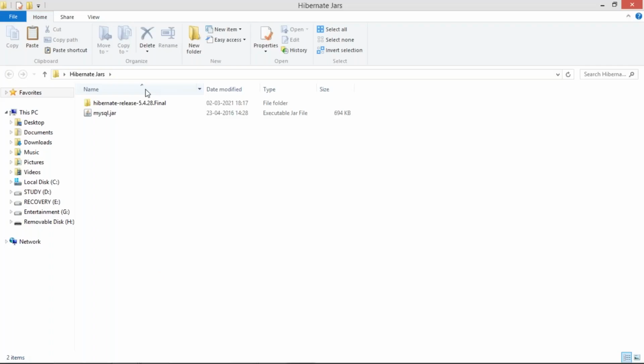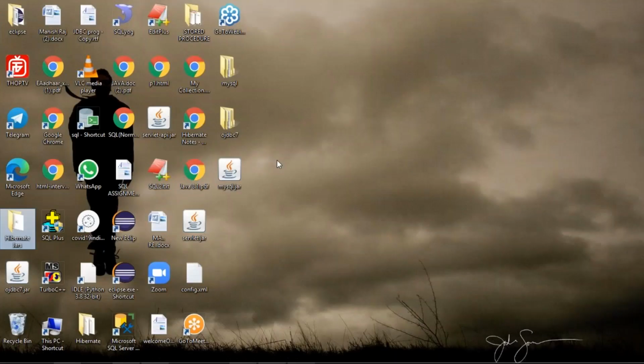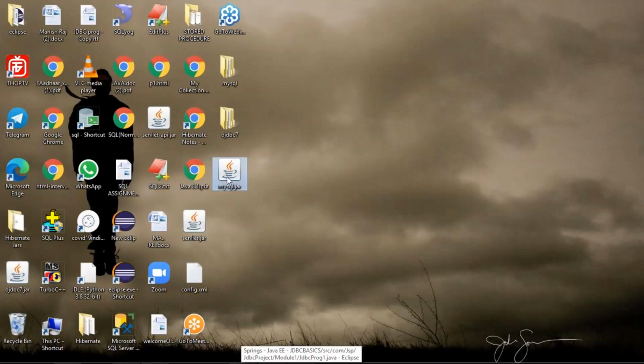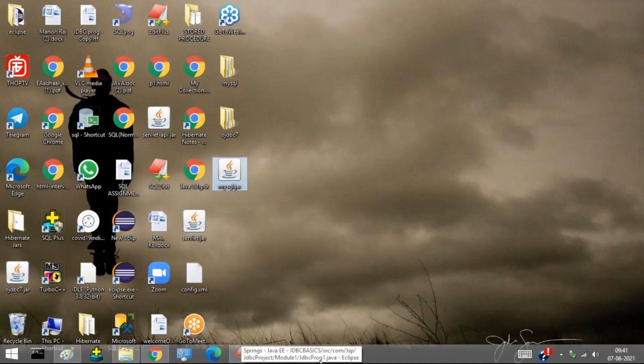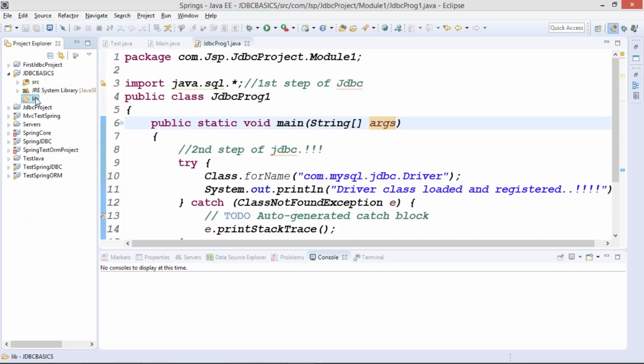This jar file is present in this folder, guys. So I'll copy this jar file and paste it in my folder. I'll paste it on the desktop as well, and I'll also open this lib folder and paste it.